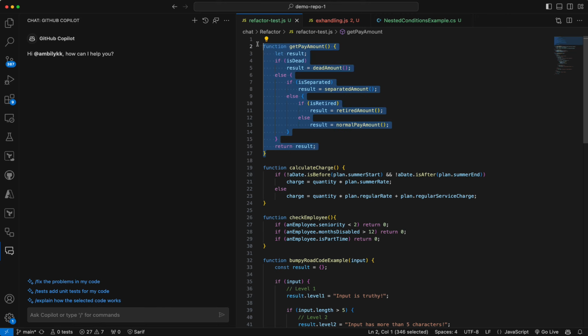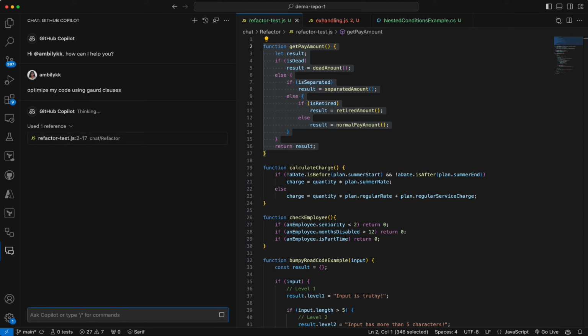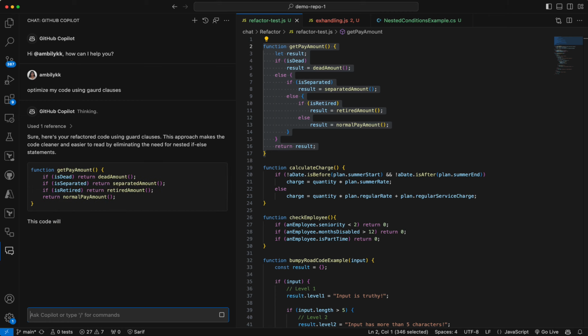So how can we use the guard pattern here for refactoring this one? Let me take the help of Copilot to optimize my code using the guard pattern, or you can say guard clauses. What I am expecting is that it should return early instead of waiting for completion of all the settings and all kinds of things.